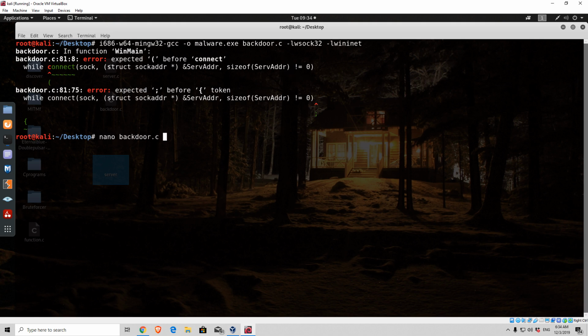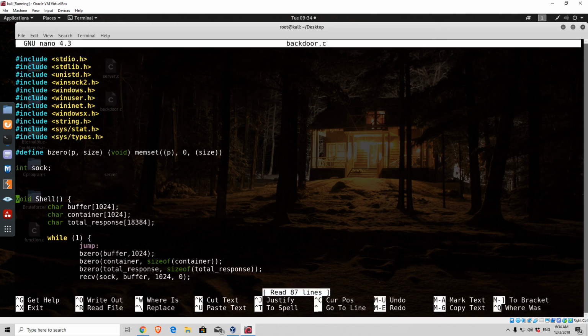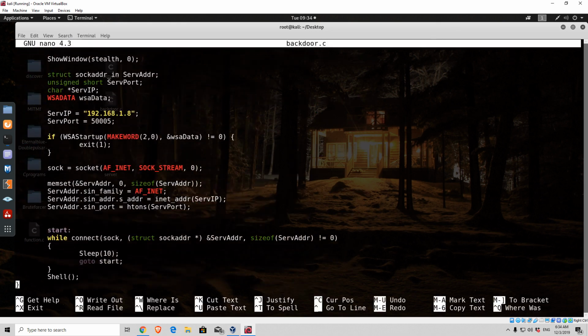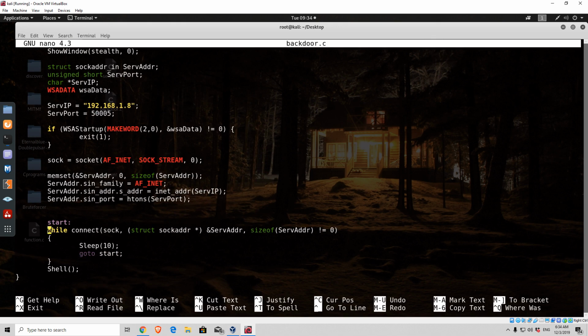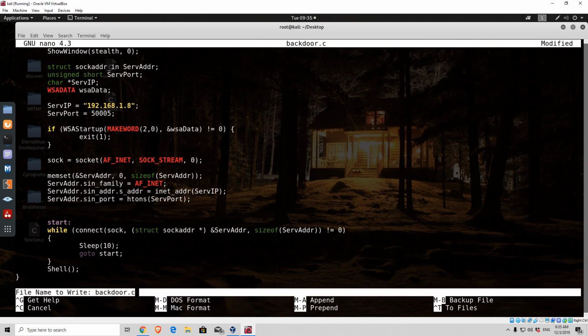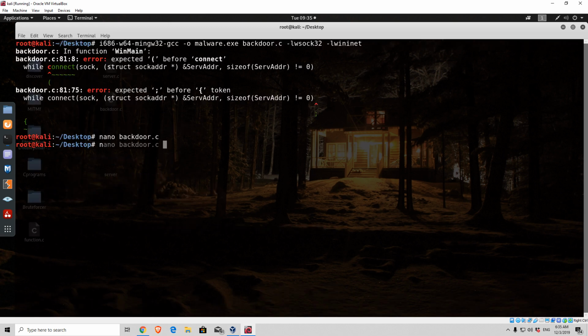Nano backdoor.c. Let's go all the way down where our connect function is. And right here, we need to add brackets. And since we opened the bracket right here, we also need to close it right here. Save this, and let's try to compile it once again. And we can see this worked as well without any error afterwards.